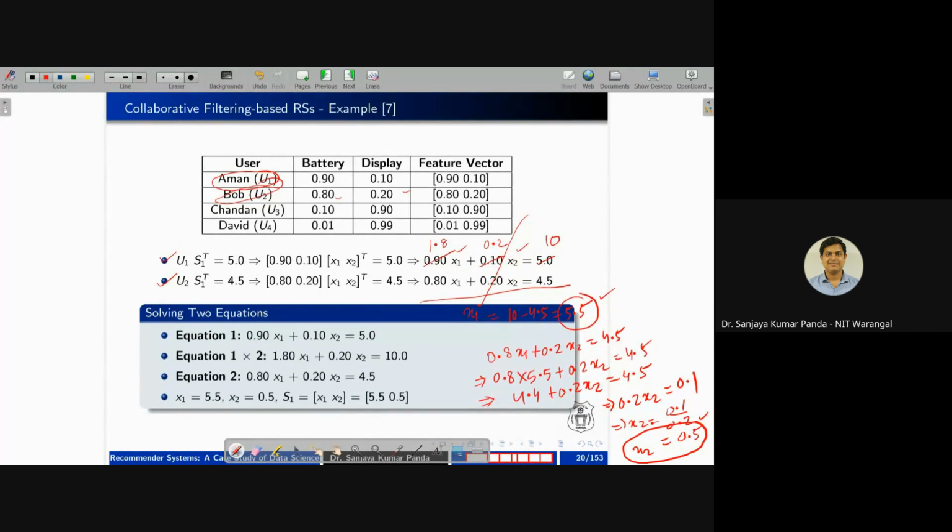So you are given the user item rating matrix, and you are also given the user feature matrix. Using these two, what can you find? You can find the item feature matrix.